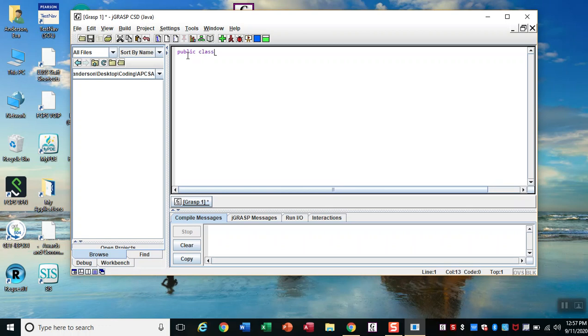So I'm going to type public class FirstProgram, open a curly brace, close a curly brace. Inside the curly braces, I'm going to type public static void main and do String args, open curly brace, close curly brace, and then in between there I'm going to tab and type System.out.println and type Hello World inside the quotes and close the parentheses and a semicolon.